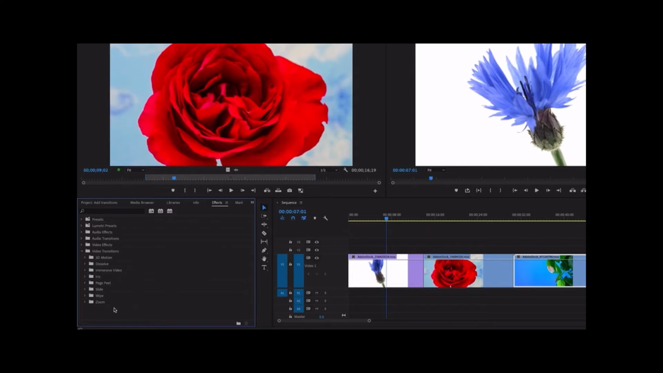There are a lot of transition effects available, but you apply them all in the same way. I'm going to expand the dissolve category, and here you can see the cross dissolve, which is easily the most used transition effect. I'm going to drag this in between the first and second clip in the sequence.